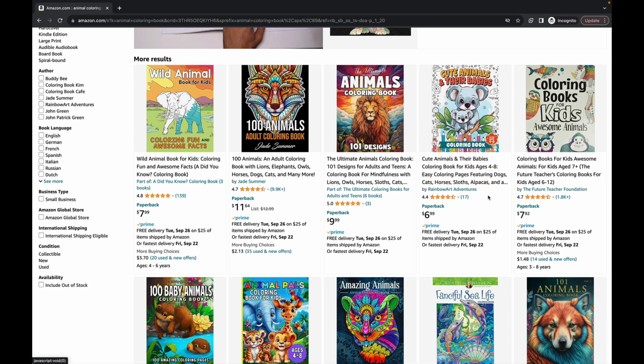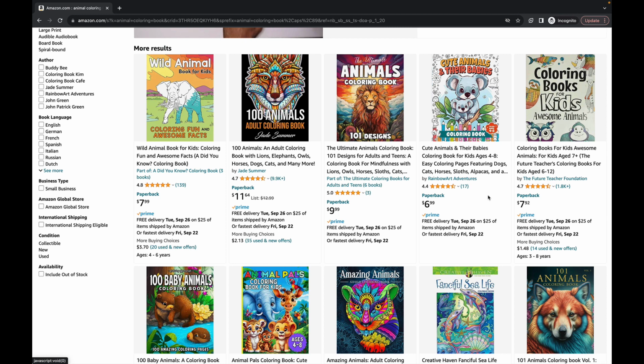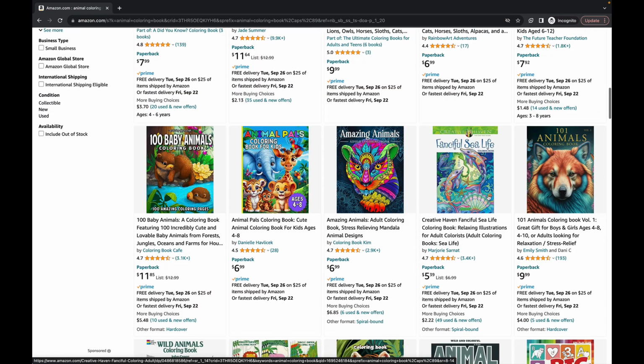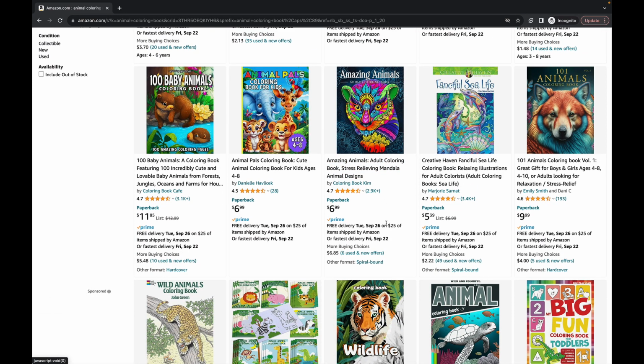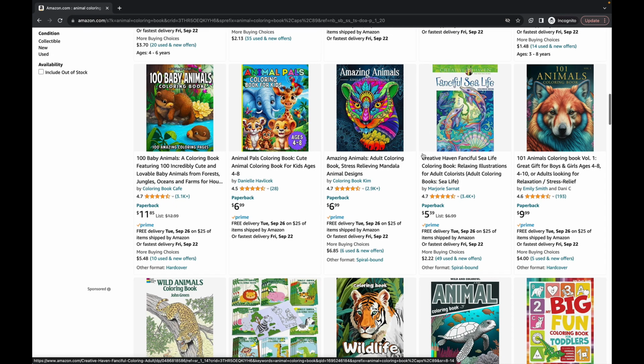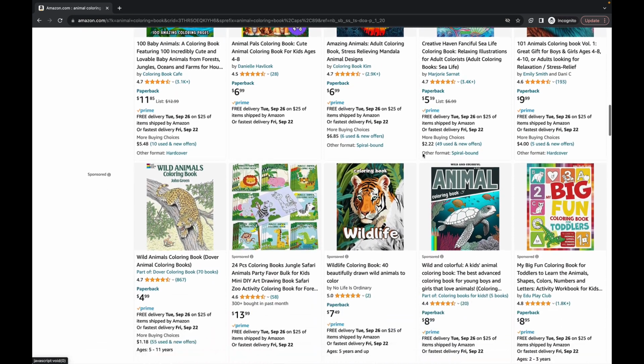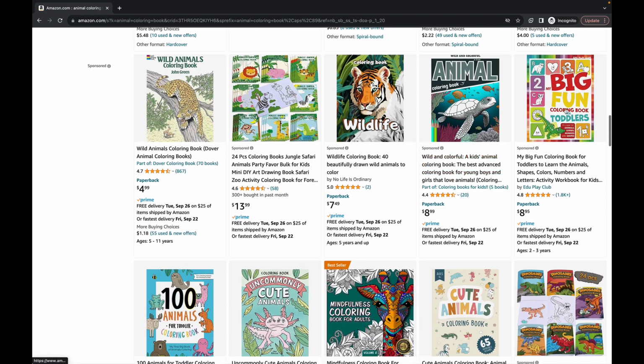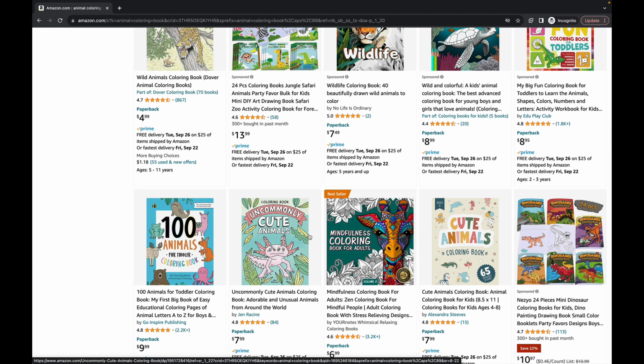Here's another way to look at it. We have Cute Animals and Their Babies. So this could be educational, or a mommy and me type book, a daddy and me type book for animals, or for kids to start to relate family members, that animals have families in similar ways that humans do. Scrolling down, now here's Fanciful Sea Life. You can do Under the Sea Animals. So you can see that we have animals with shapes, colors, numbers. So it's educational. It's all kind of tied together.